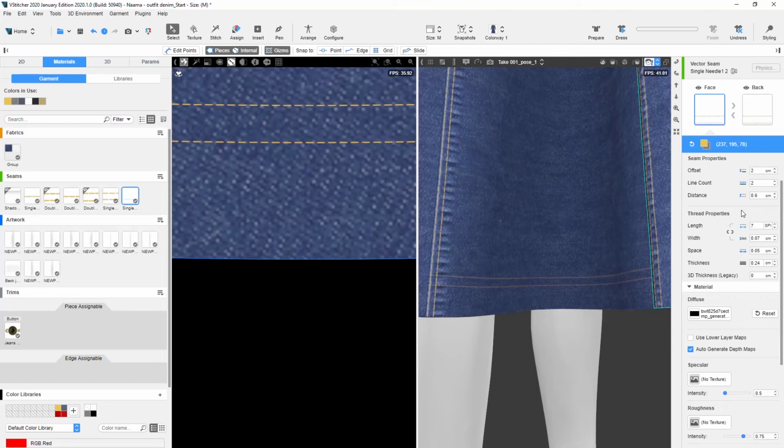Let's move on to the width. The width defines the stitch image height. This is great for seam types like zigzag or lace. We'll keep it as is since I'm happy with the height of our current stitch. The space parameter defines the space between the threads. The space allows you to create embroidery stitch effects. Let's change the value just to see the result.